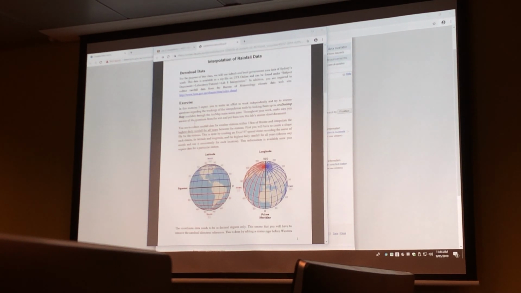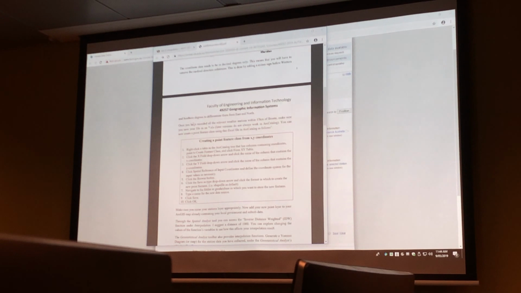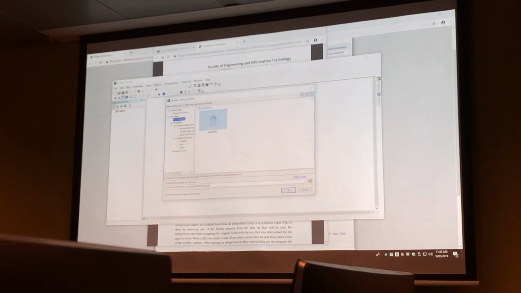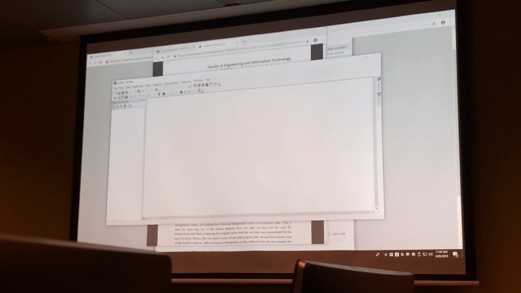Once you've got all the data, then you can actually create point features or a point feature class from all the XY coordinates. And for that you will need the data set for this week. So you're basically going to link the XY, the latitude, longitude, to a location in our existing map.